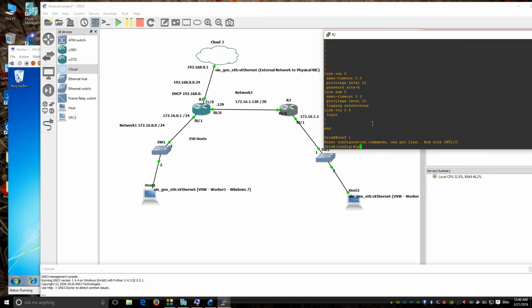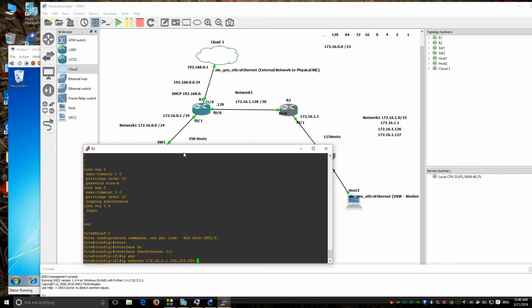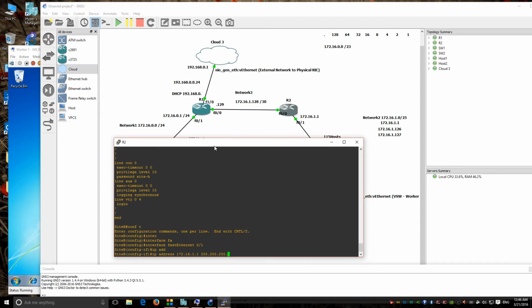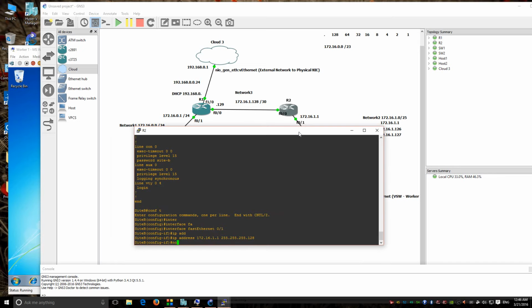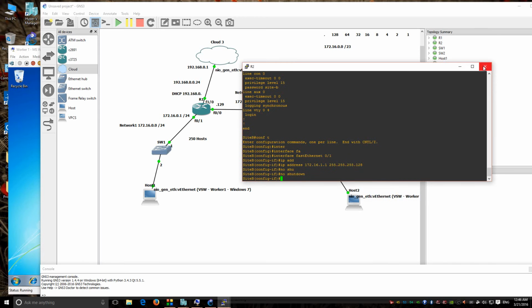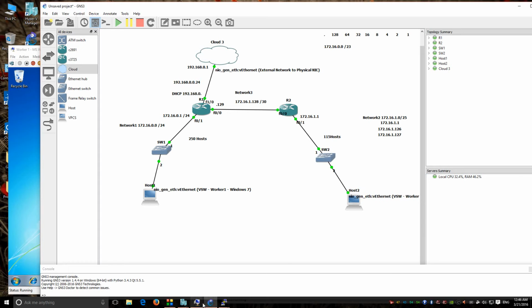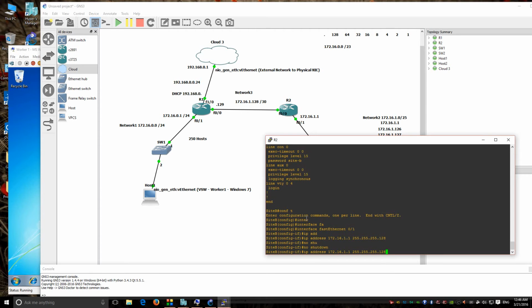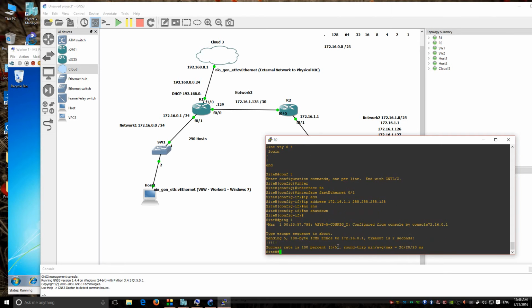Okay. Interface. This is a stupid error, but we should always check at the beginning that we have everything configured well. And here goes 255.255.255.128. There's no shutdown. Okay. We try now again to ping. Okay, from this side it's working.